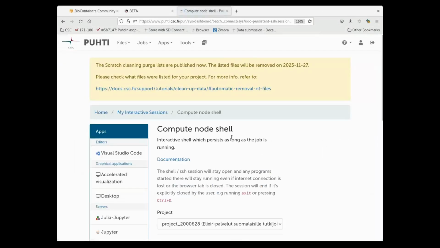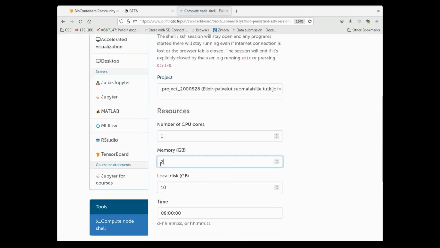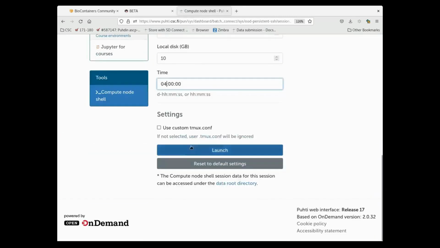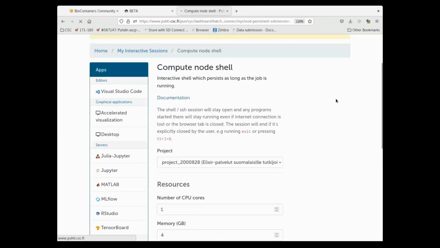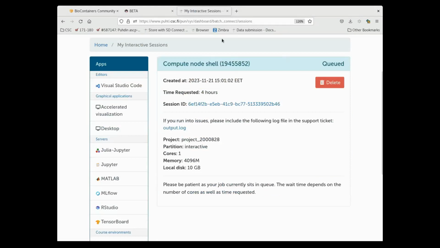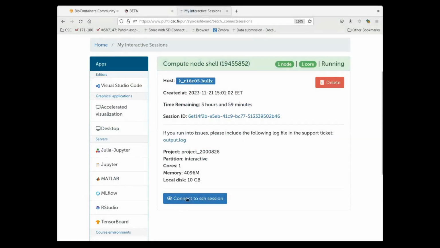Click Compute Node Shell to start an interactive batch job session and change the resources to match your needs. Then, press Launch. Once the session is running, click on Connect to SSH session. Then open the terminal and execute the commands shown in the video.